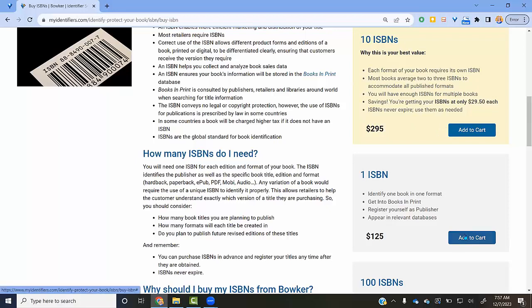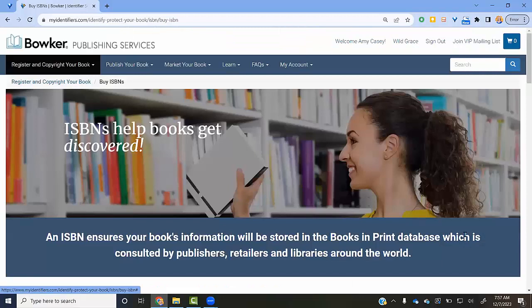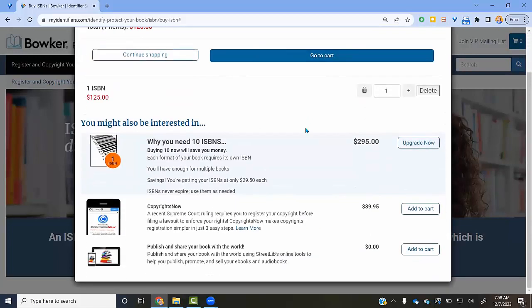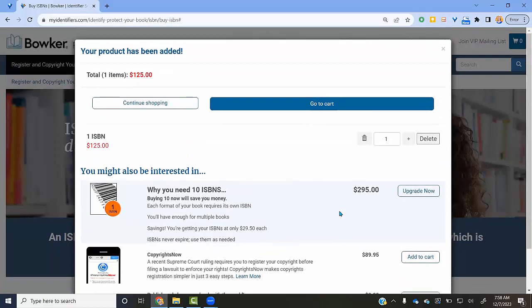So I'm going to just use this one as an example, and it's going to take you to a cart. You can go ahead and finish buying that here. You do not have to buy these copyright things and all these other things that they're trying to upsell you. You do not really need those. So go ahead and finish this here.